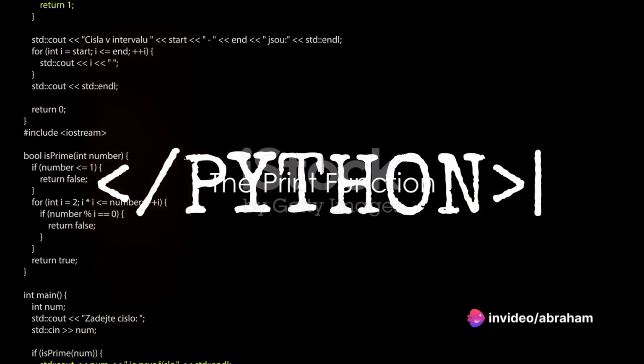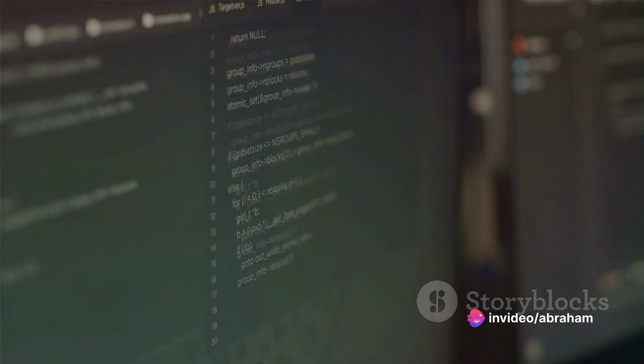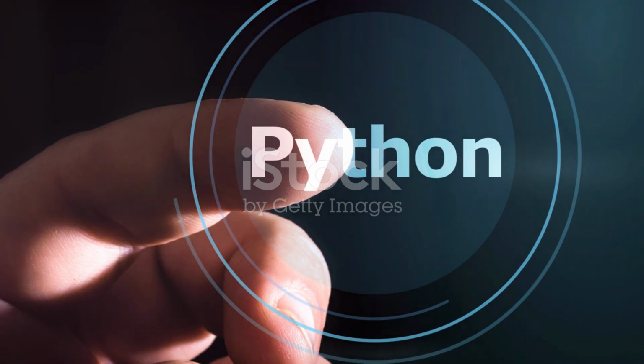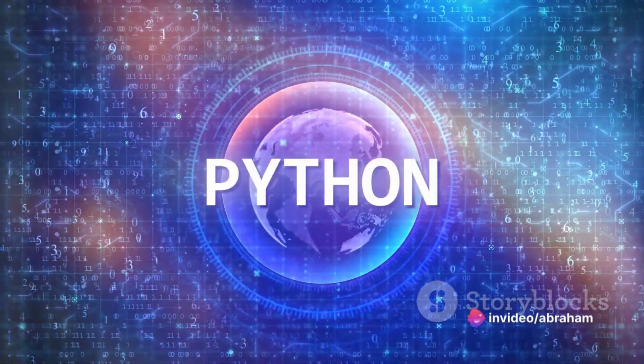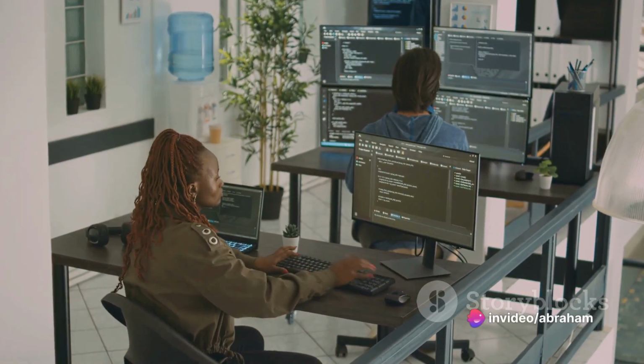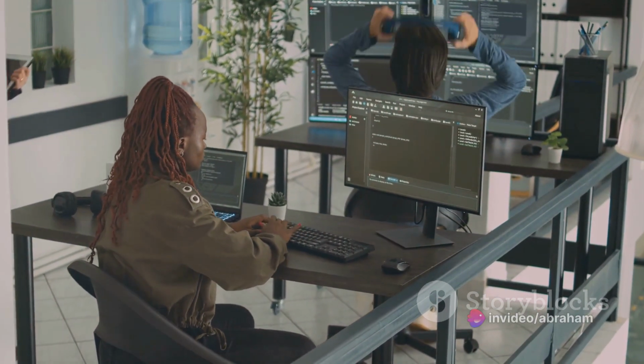Firstly, let's talk about the print function. In Python, print is a built-in function that sends data to the standard output device, your screen. This could be anything: a string, an integer, a list, or any other type of data that Python supports. It's a way of communicating with the user or the programmer.